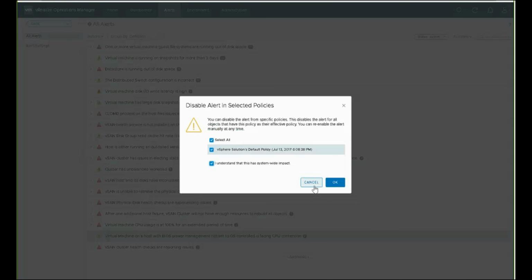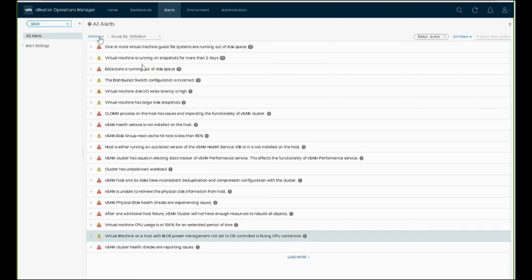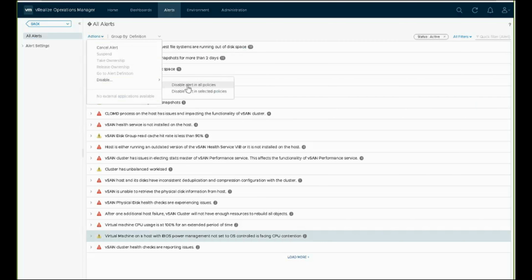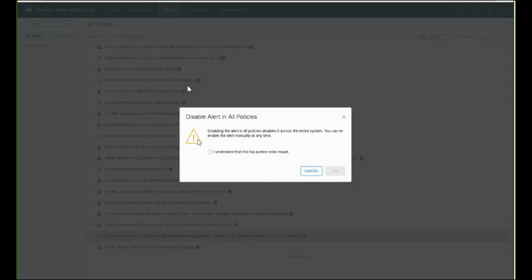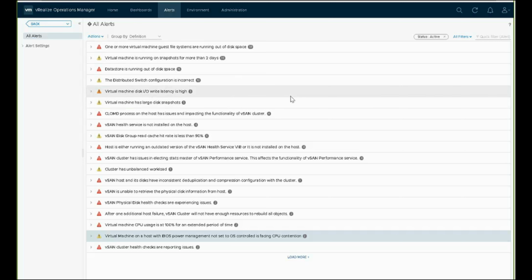And once I do that, it will disable this alert within that specific policy which I have selected. If I select disable all, which is action, disable, alert, and all policies, it basically goes and disables it in all policies. So you can see some of these things have been extremely simplified as compared to previous versions, and that's where I think a lot of time to value and a lot of ease of troubleshooting would come into picture when you look at or upgrade to vROps 6.6.